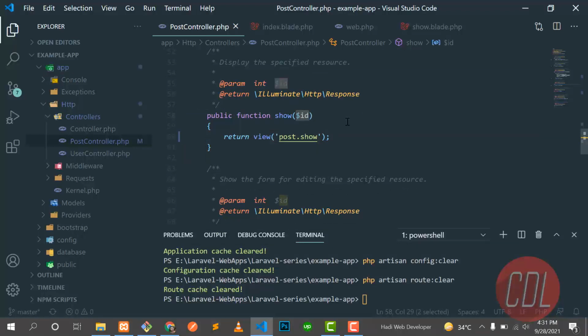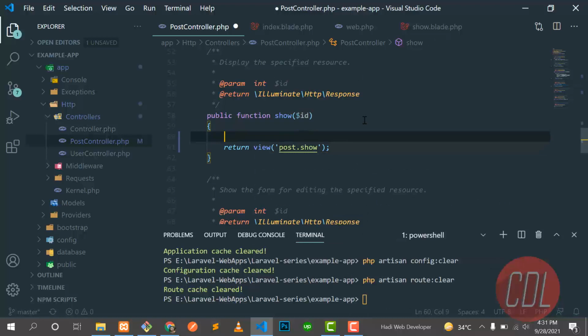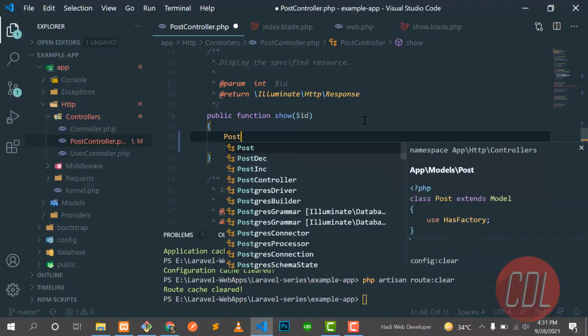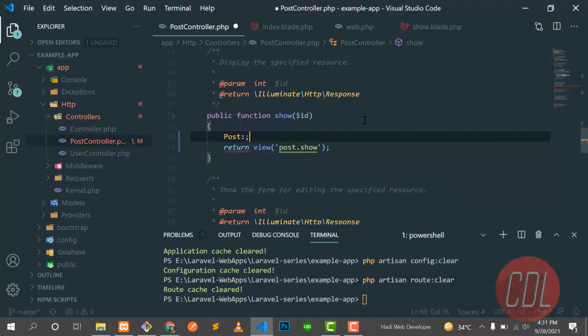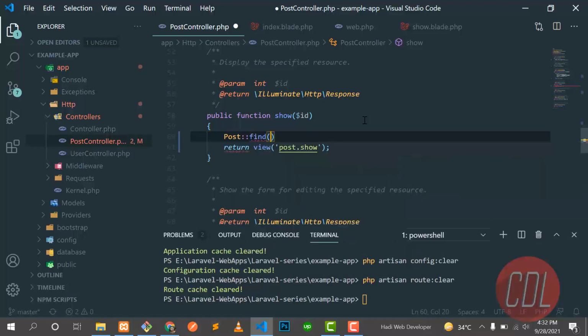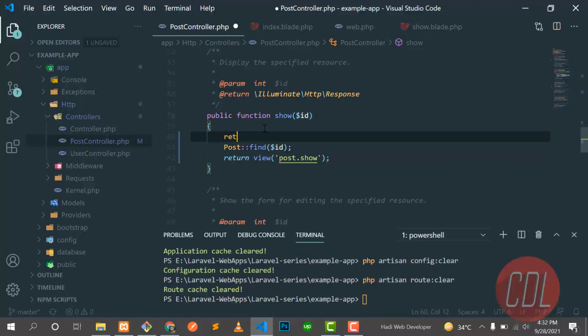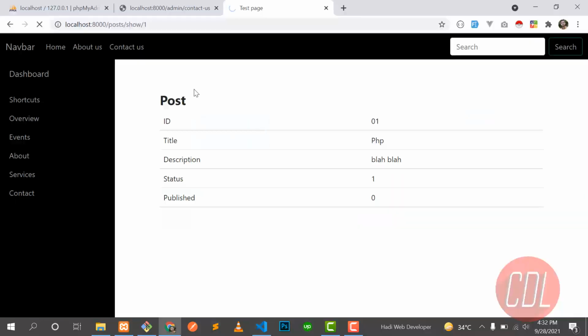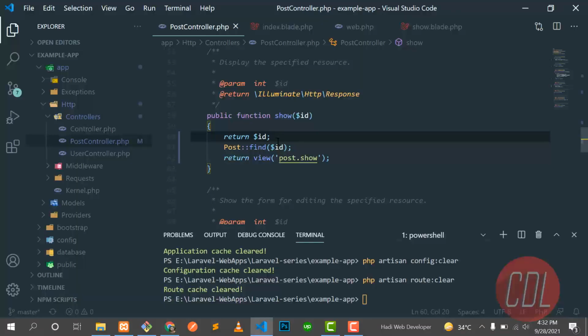So how can we search a specific post? So first find this post, okay? So there is a Post and find. There is a method where we can find from this id, right? So we are receiving this id. So let me return this. We are having this id. Save this one and give it a refresh, so it will return 1. Yes, now we are receiving 1, right?